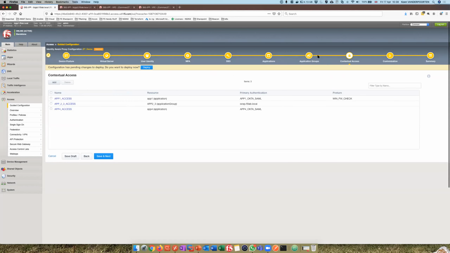These are all the elements up till now. And in this screen, contextual access, you bring everything together. For example, for application 1, if you want to access that one, you will be redirected to Okta for SAML authentication. And at the same time, I will check if the Windows firewall is active or not. For application 2 and 3, I will do on-demand certificate. For application 4, I will do, again, SAML, but no posture checks there, okay?